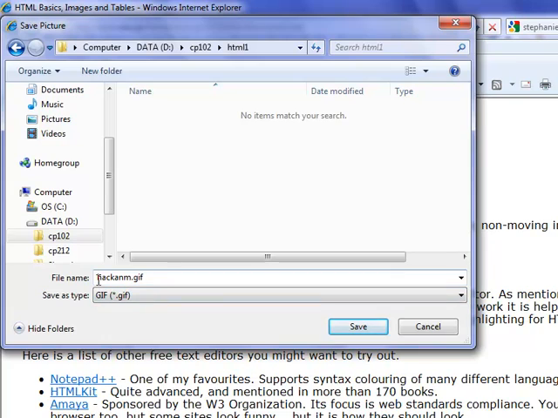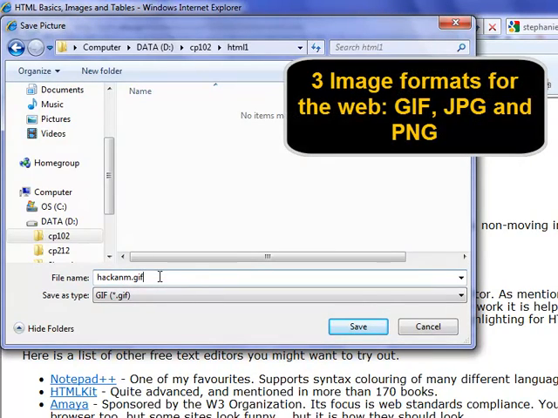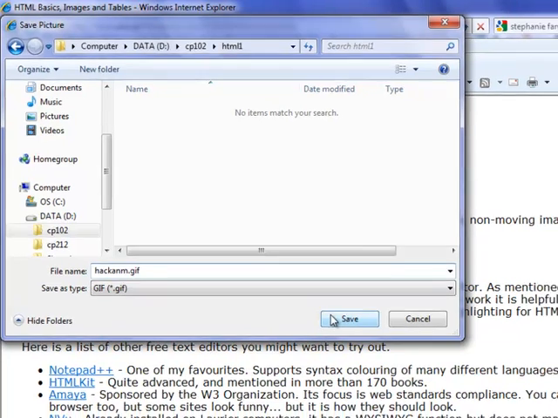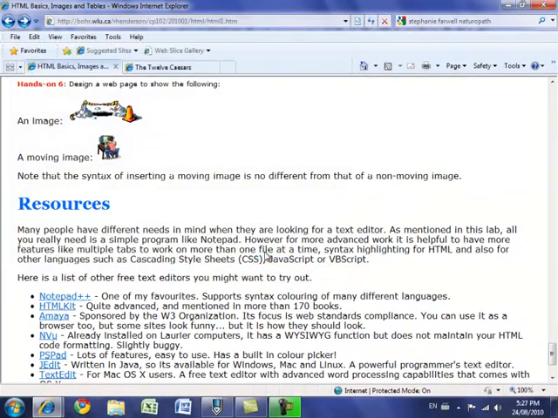You see that it's been given a name, hackanim, A-N-I-M for animation, dot GIF. So the save as type is a GIF. The name of the file specifies which format it is, because there are three major formats for images used on the World Wide Web: the GIF format, the JPEG, and the PNG format. This is a GIF format, and you can't convert one to the other just by changing the name. So I have to remember that this is called hackanim.gif. I'm going to save it into my HTML1 folder, and now it's been saved.